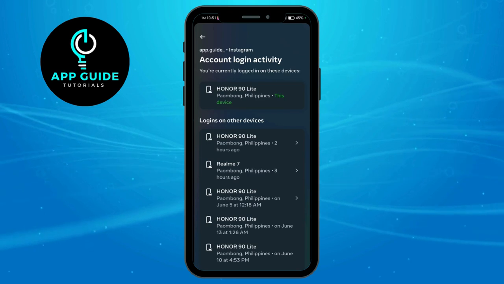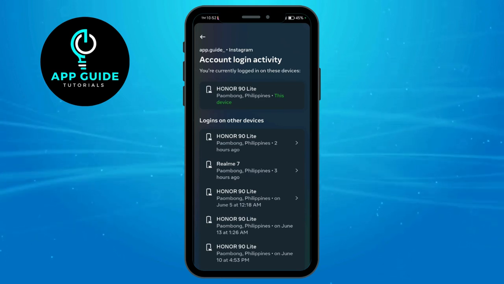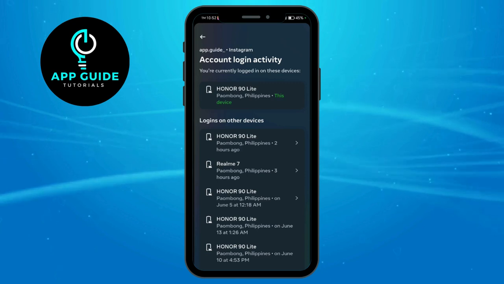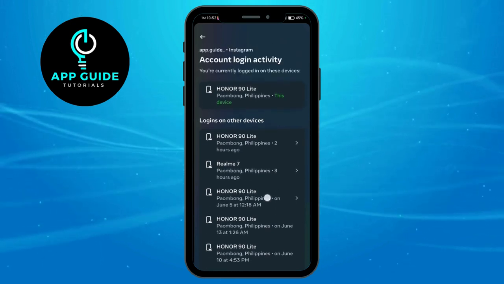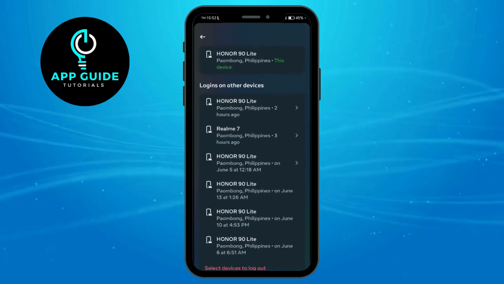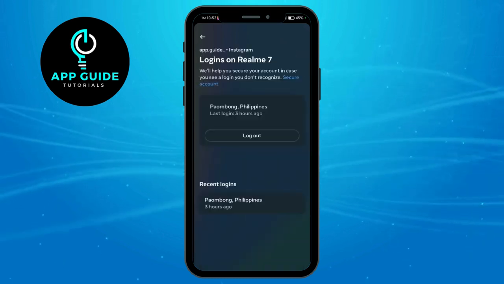Having someone else logged into your account is a big privacy risk. So all you have to do to log them out of your Instagram is to view the account login activity. Now you just have to scroll down and tap on a device that is logged into your account that you don't really recognize. For example, this one.